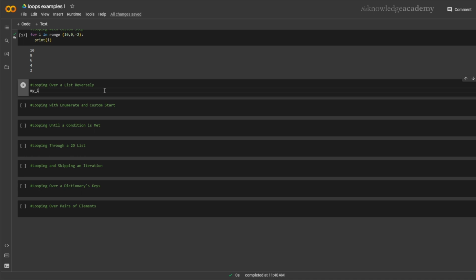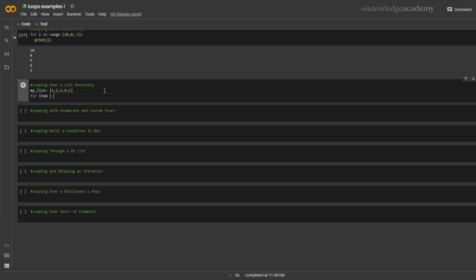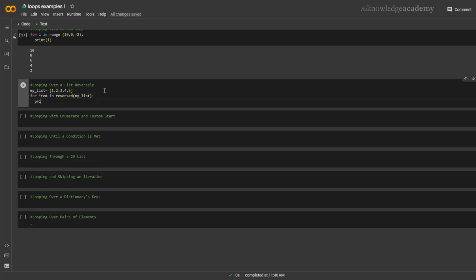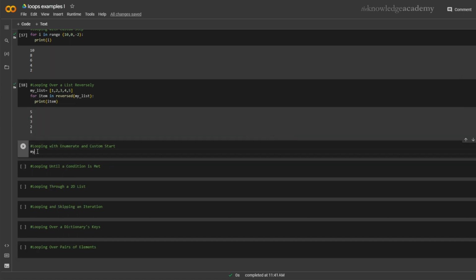Looping over a list reversely. This code uses a for loop and the reversed function to iterate over a list called mylist in reverse order. During each iteration, it prints the elements in reverse, starting from 5 and ending at 1, producing the output 5, 4, 3, 2, 1.